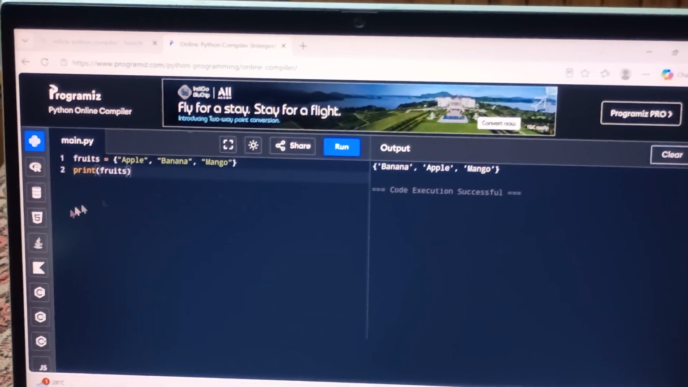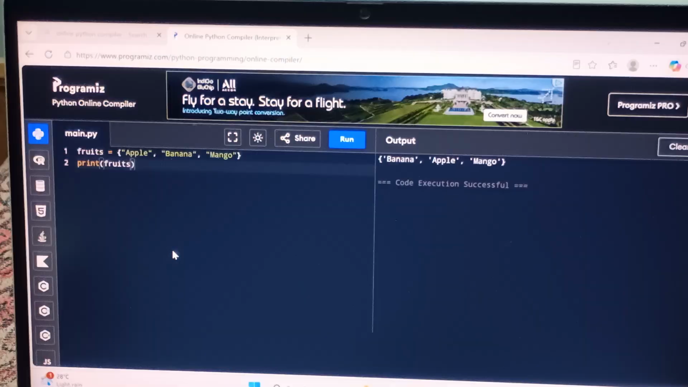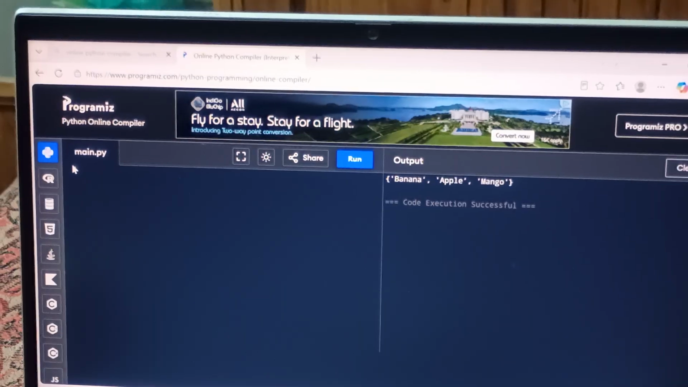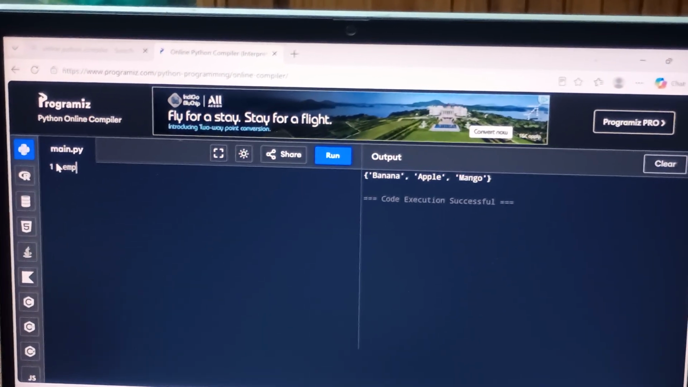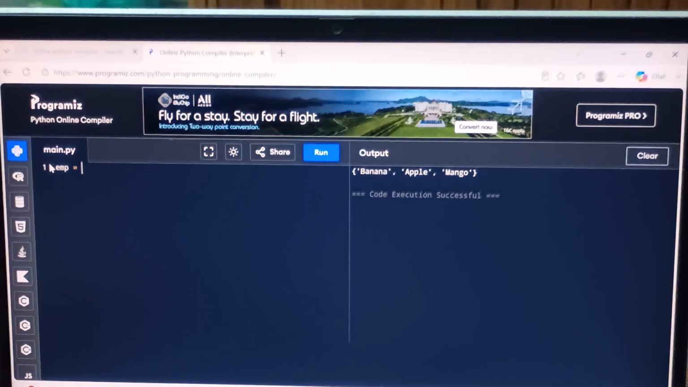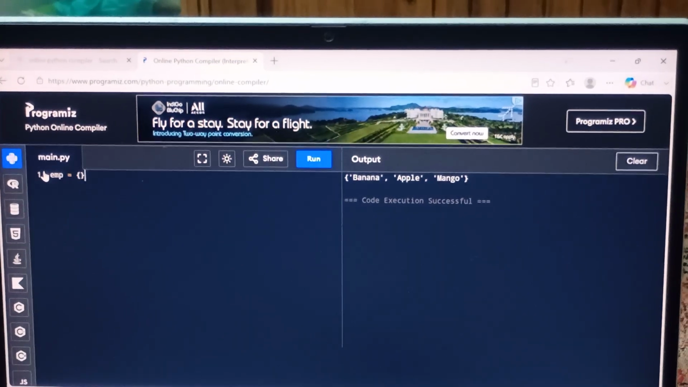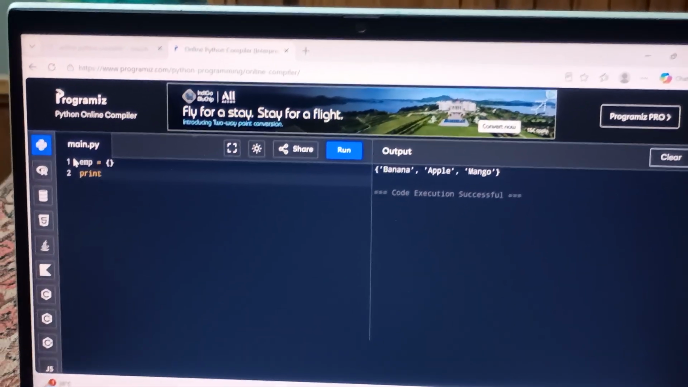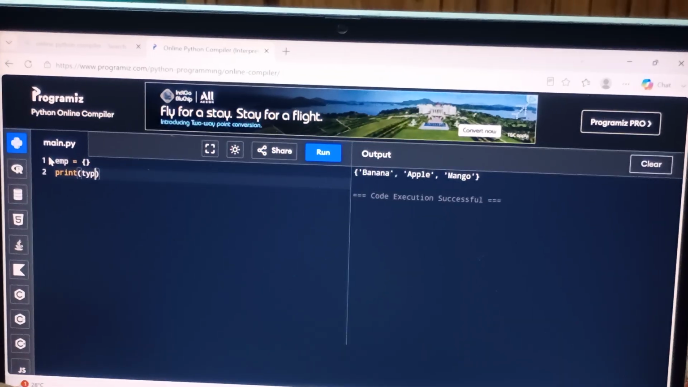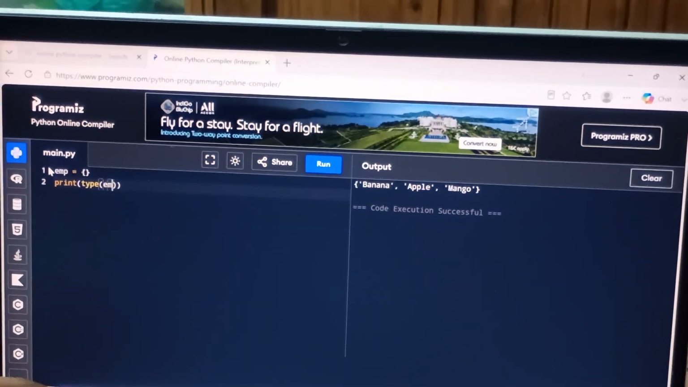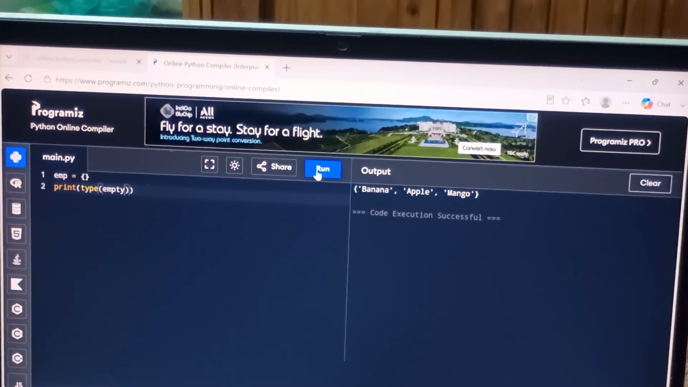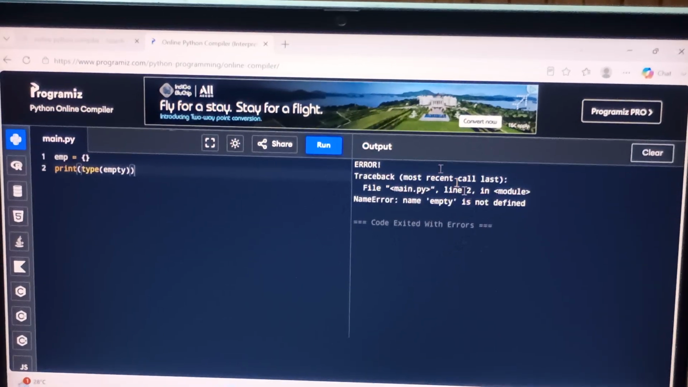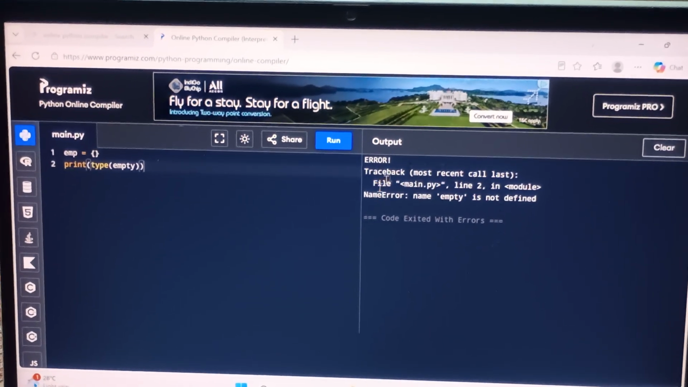Now we can go to the next topic, empty set. Many beginners make a mistake here. In the empty set portion, many beginners make mistakes. We can just do some examples. Just run it. What do you think the output will be? Yes, it will not show a set output because it is not a set.